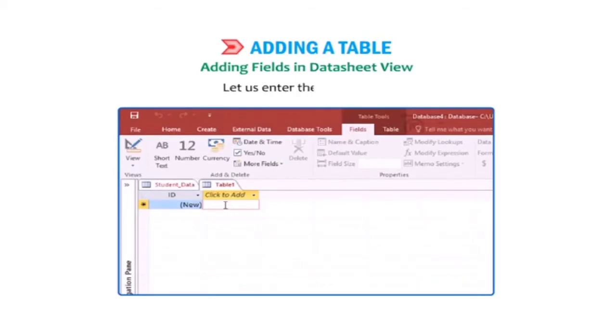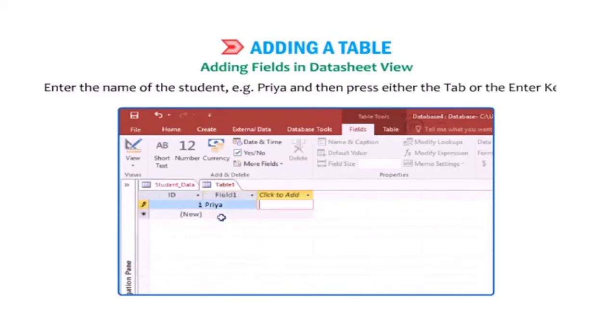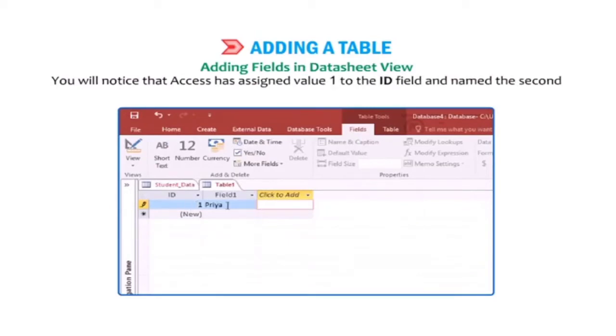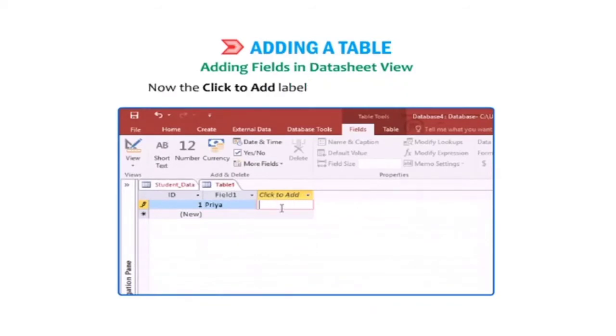Let us enter the first record. Click on the empty field below the Click to Add header. Enter the name of the student, for example, Priya, and then press either the Tab or the Enter key. You will notice that Access has assigned value 1 to the ID field and named the second column as Field 1. Now the Click to Add label shifts to the third column.